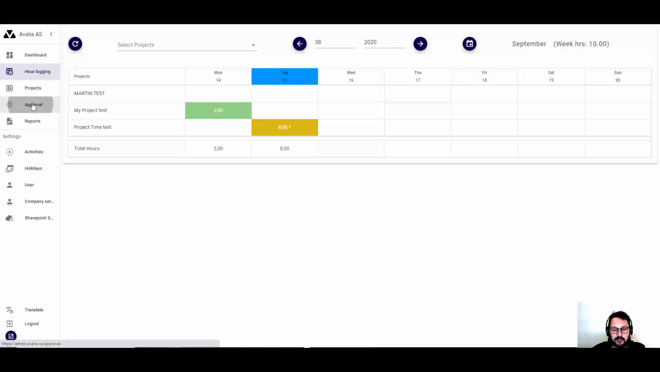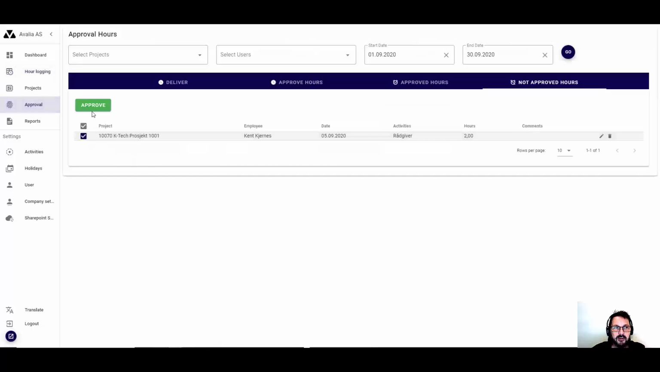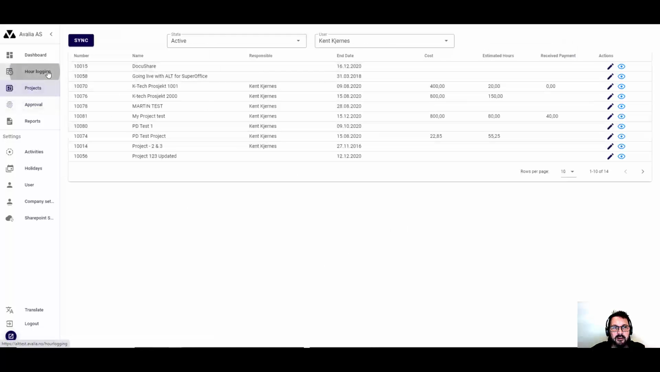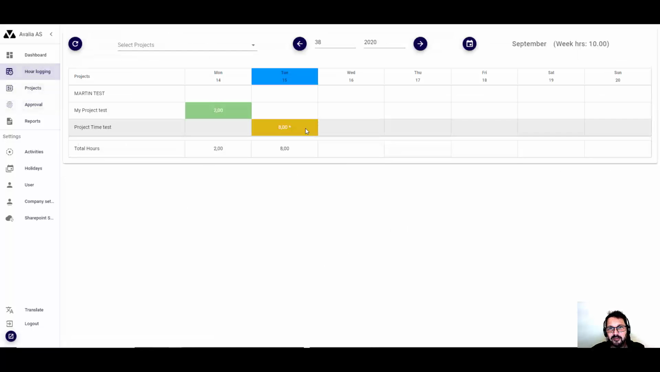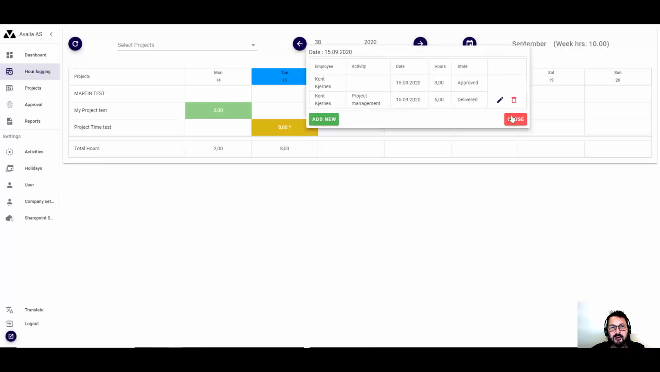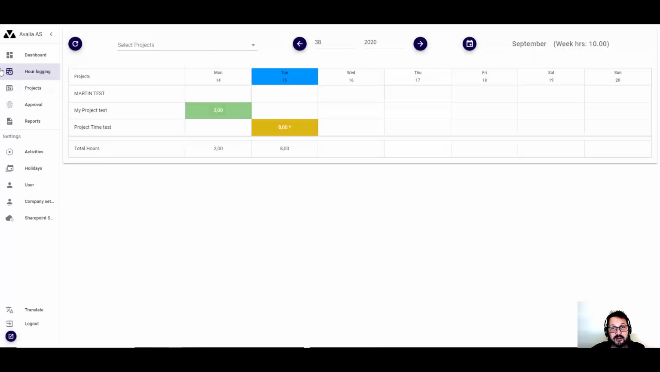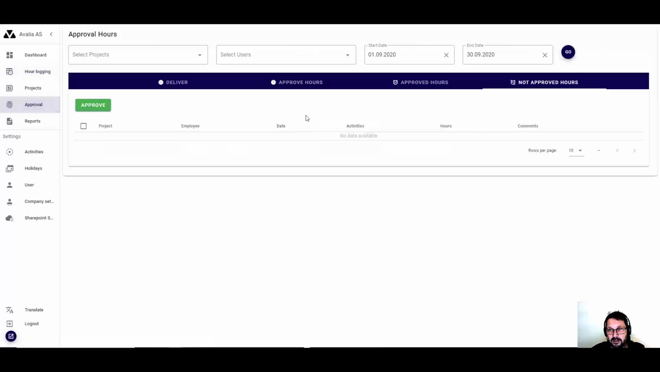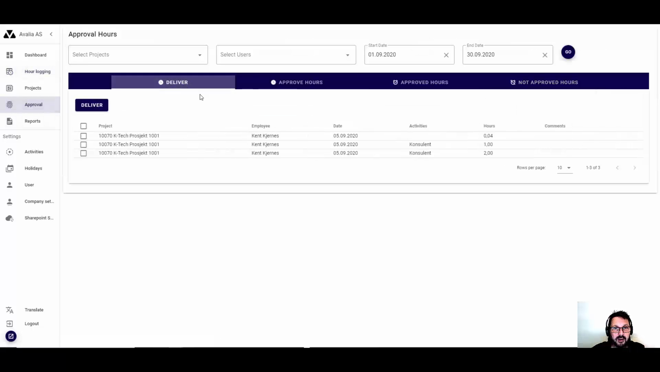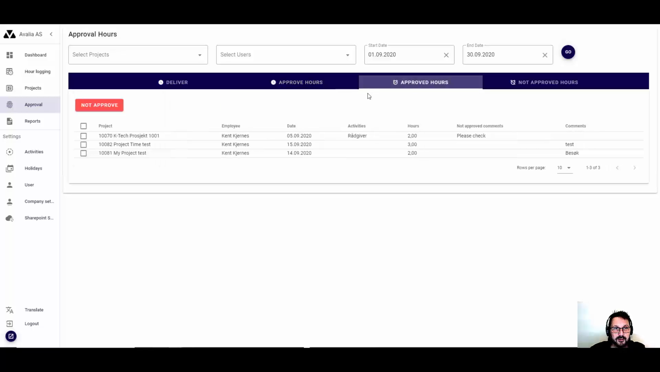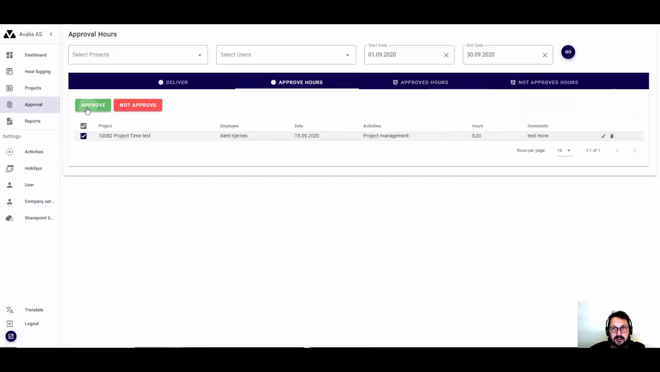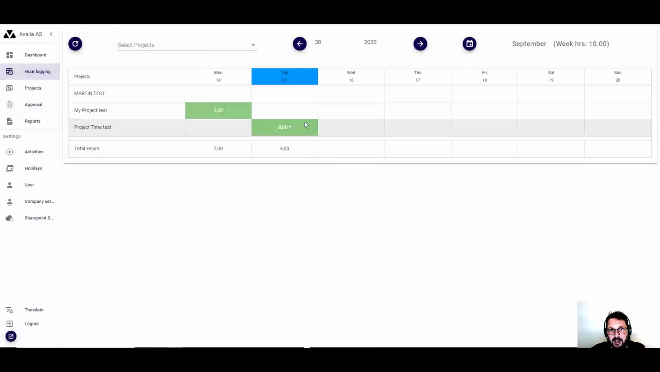Turns yellow. Since I have the approval right, I can go back and I can approve. And since I'm also the same user, I can go back to my hour logging, and it's still set to yellow. Why is that? Let's check what did I do wrong. I go back here. There is nothing here. Everything, well, now it's there, so I have to approve the hours. Okay, fine. I go back here. Now it's turning to green. Okay, so everything is fine from here.